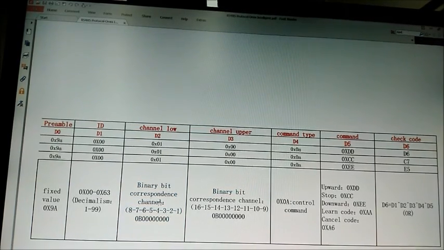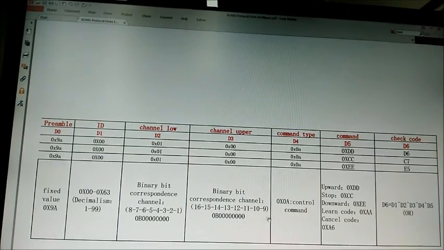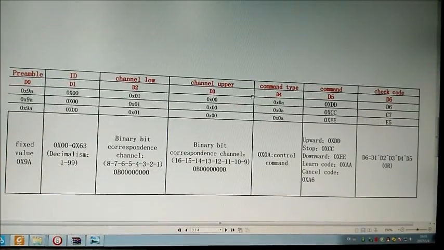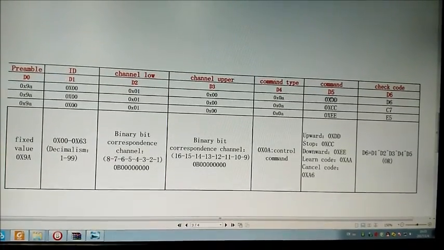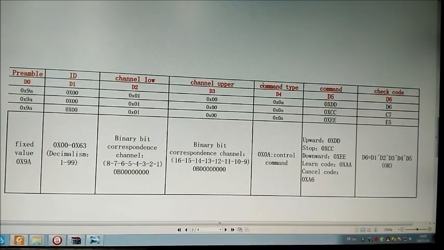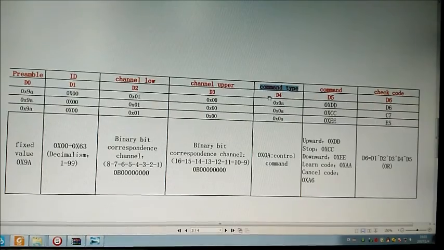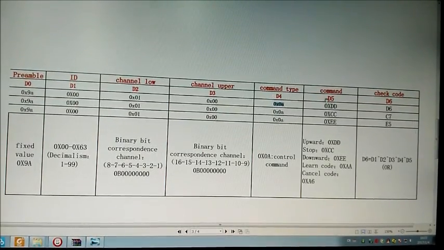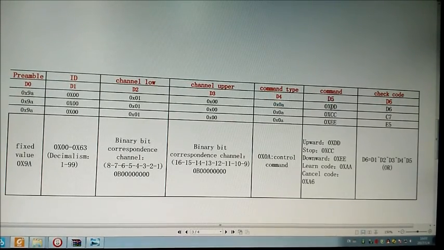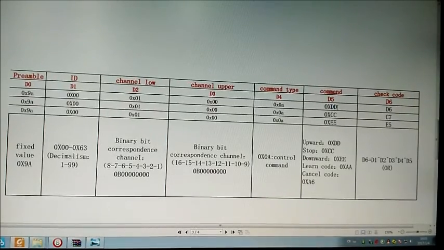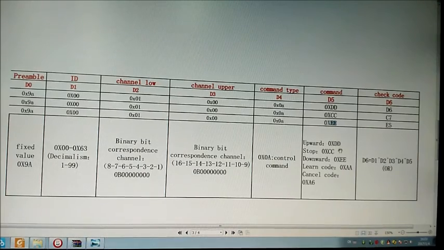And this is the format, and this is how they usually write it. From here you would see the D4 and the D5 are for command. The command type here means different types of commands you are sending, and D5 is the real command. For example, maybe you need to open the curtain, close the curtain, turn on, turn off, and stop, just like this.